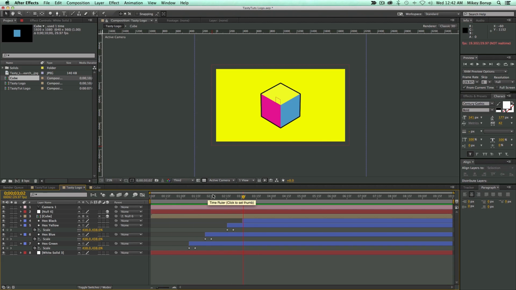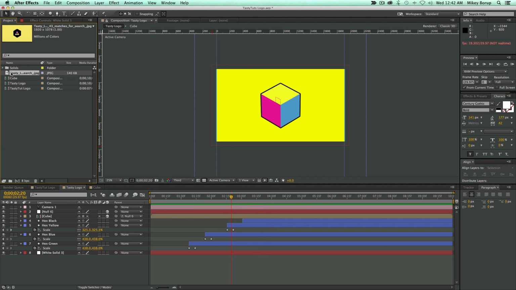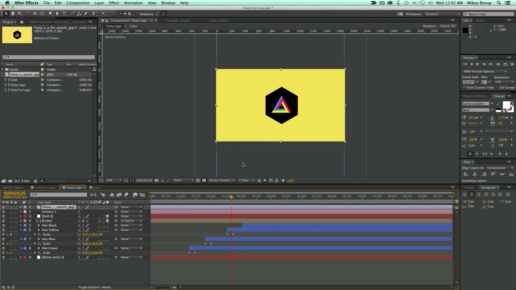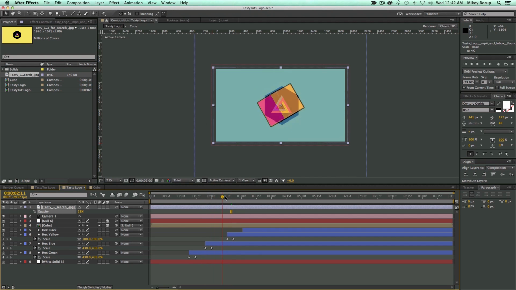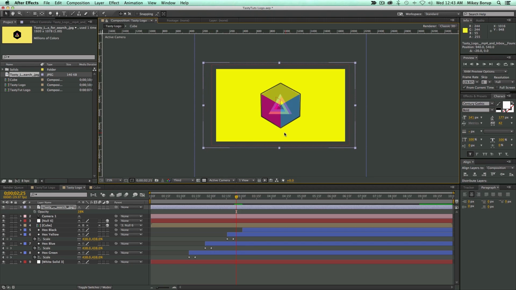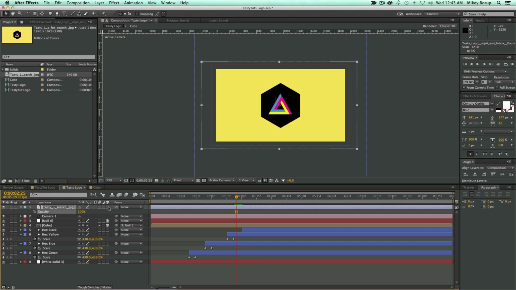All right, now is the fun part. This is when we need to transition it into the other logo. And for reference, here's the logo. And let's kind of scale this up to fit. Okay. So that's the logo we're going to transition it into.